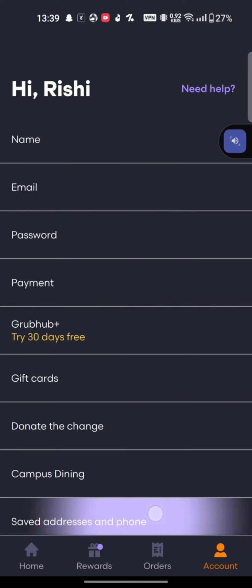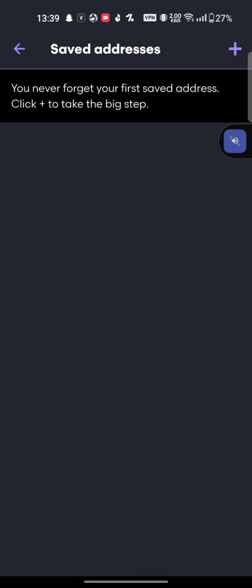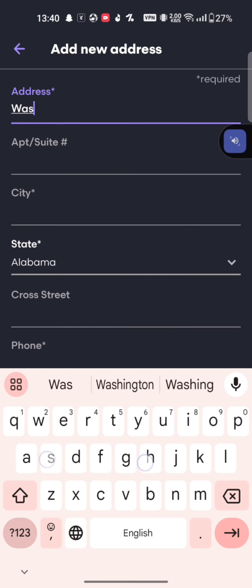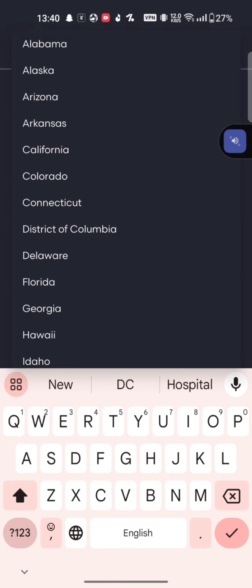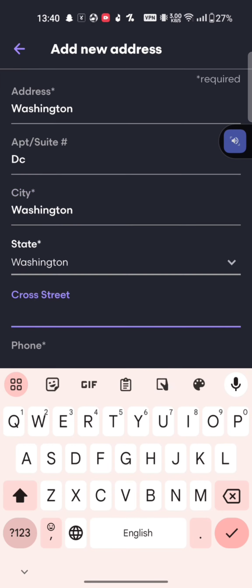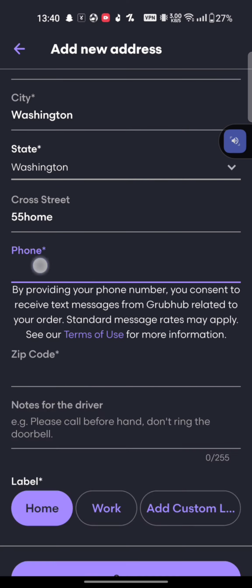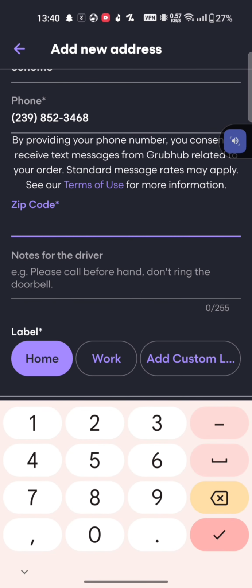Click on the plus sign at the top right corner of the screen. On the next page, enter your address, suite, city, state, cross street as well as your phone number with zip code. Add label on your location and then tap on save.